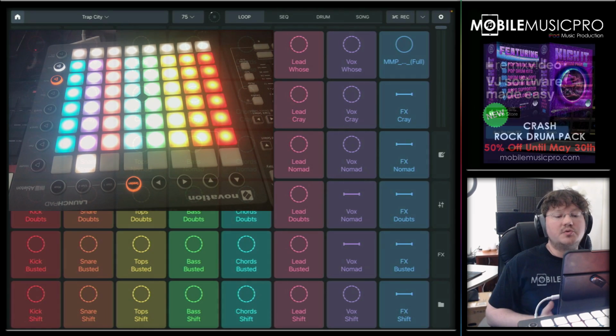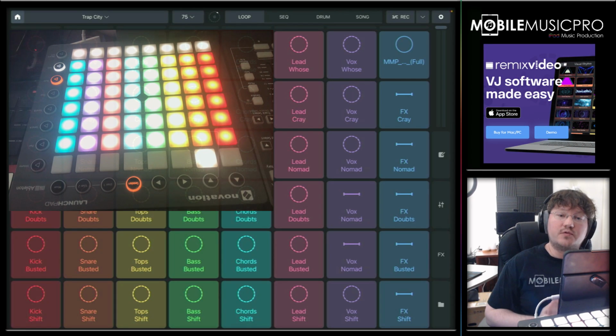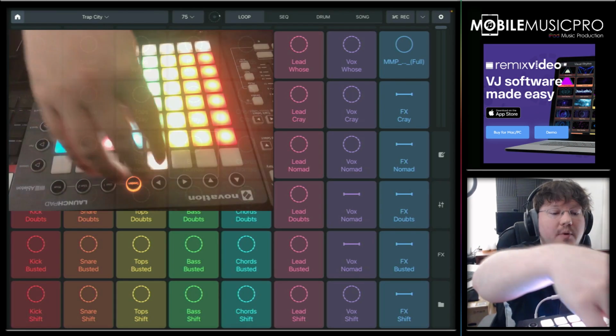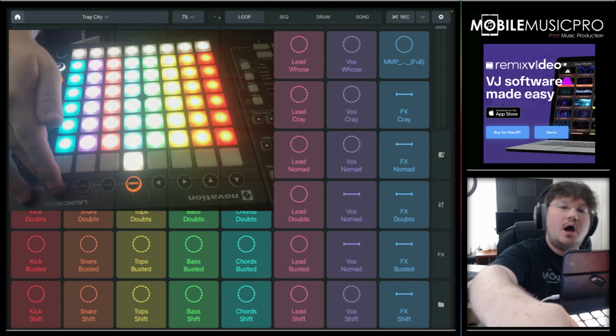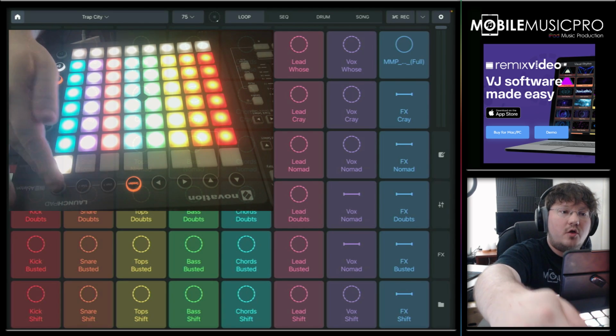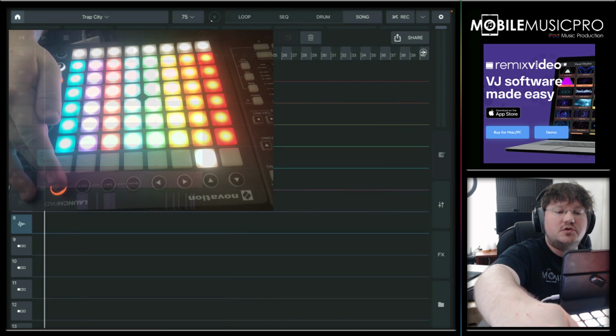Now, in addition to being able to launch clips, you can actually navigate through the different screens. So to do that, you simply tap on the top buttons here in the top row. So for example, we have these top 4 buttons here on the top right-hand corner, and we'll tap the one all the way to the right. That will bring you to your song mode.